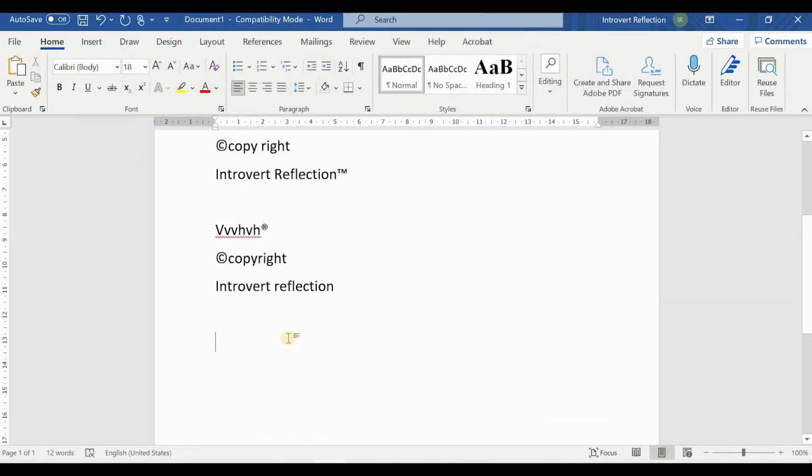Now if I'm writing something, and then I need to write "introvert reflection", I will just write IR and then I'll close the bracket. Introvert reflection will be repeated. Similar to that, suppose I need to write Supreme Court of India.